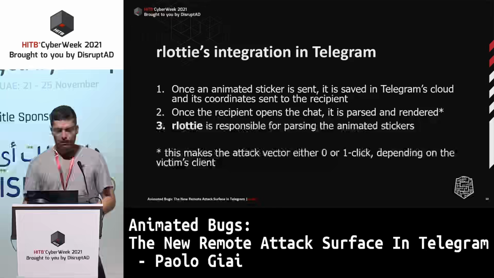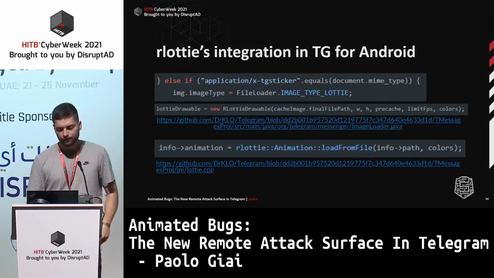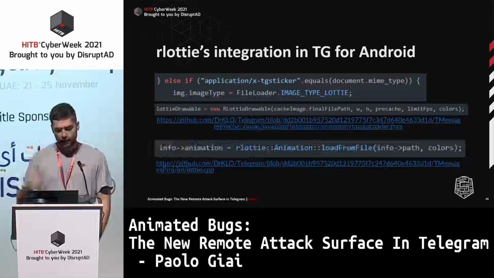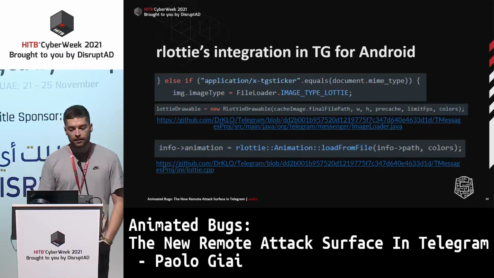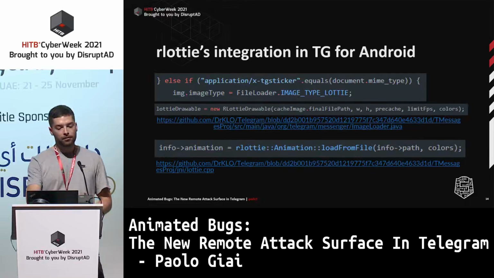Let's have a look at the specific integration of rLottie in Telegram for Android. As we can see in the above images, they come from the image loader file, which is part of the chat code base. First, the MIME type of the document which was received is checked to be the specific one of the animated sticker, so it must be application/x-tgsticker. And it will set the image type to image type Lottie, since it's an animated sticker, so it's a Lottie animation.